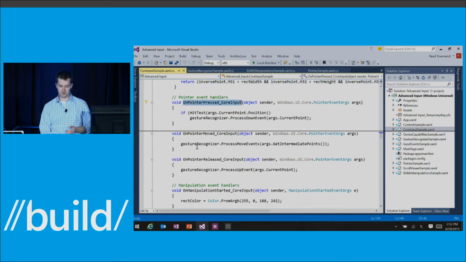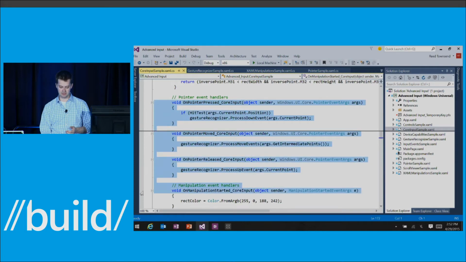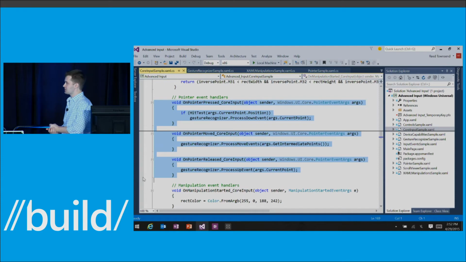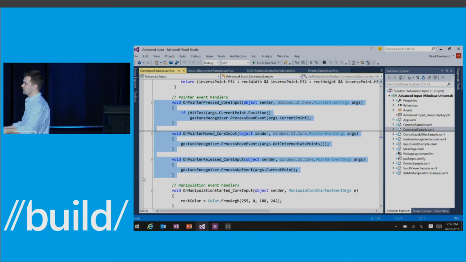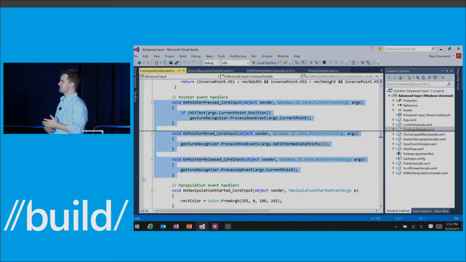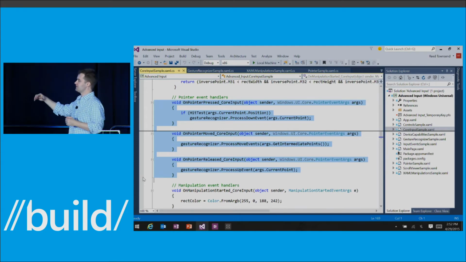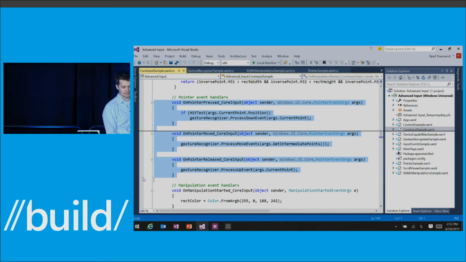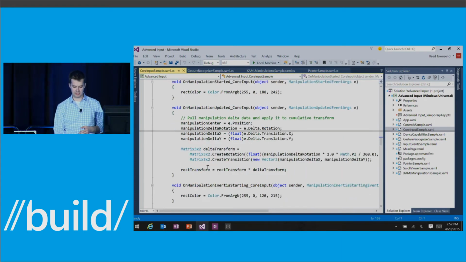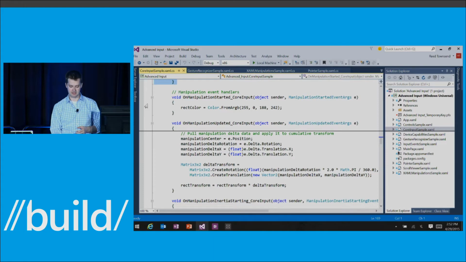So for pointer events, this functions a lot like you saw in the previous sample. We hand GestureRecognizer the data. Remember, we're just shoveling raw pointer data into our configured GestureRecognizer. So we call process down when we get down events. We call process move when we get updates from our raw pointer data. And we call process up when fingers come up. GestureRecognizer takes care of all the detection behind the scenes for us and then starts calling the manipulation events. So these are the same manipulation events we saw in the GestureRecognizer sample, and we're doing very similar things here.